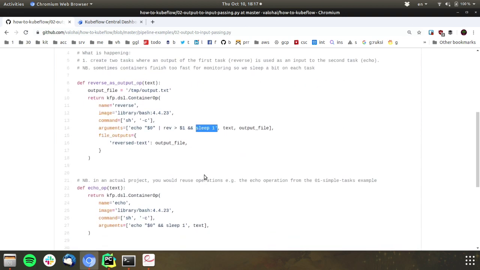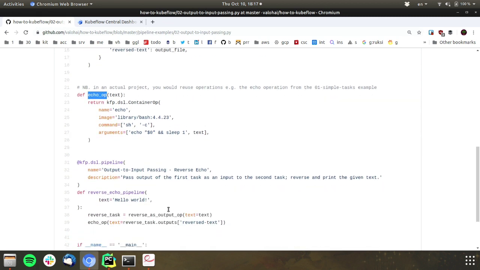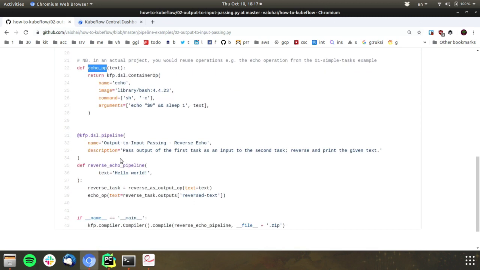So here we define two operators. One basically reverses some text, and another one just prints it. Then we can basically tie these together. Okay, now here's a pipeline. We have a name, description of it. It takes one parameter, which is text, hello world, by default, and then we take the text, we reverse it, then use the reverse text to print it out, or print out the reverse text.